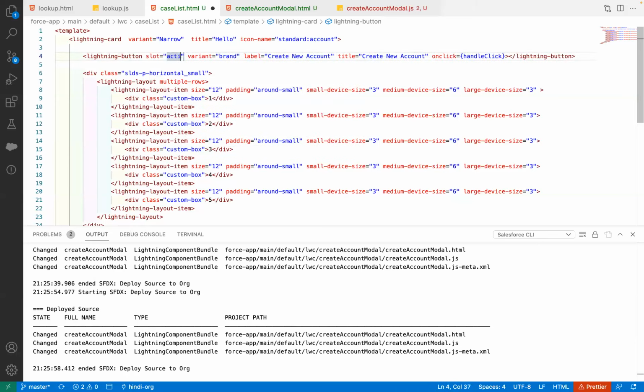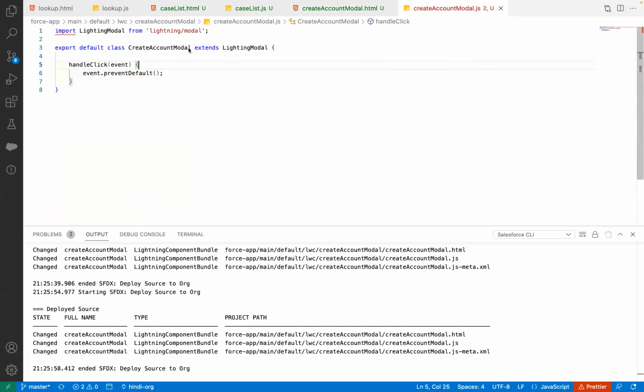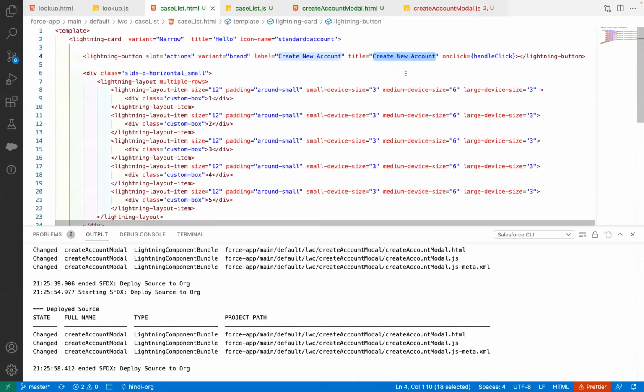And within the JavaScript, we will define a method called handle click, and we'll say event.preventDefault. Now on the click of this button, we wanted to open the modal. And which modal we wanted to open? We already know that we have a component called create account modal. And that JavaScript has enabled this component to be utilized as modal. So we are going to use this particular component as a modal. We're going to open this component whenever a user clicks on this create new account button.